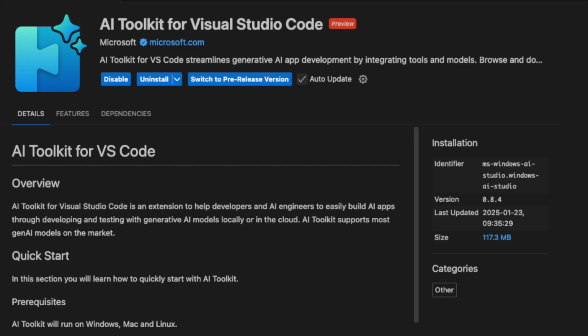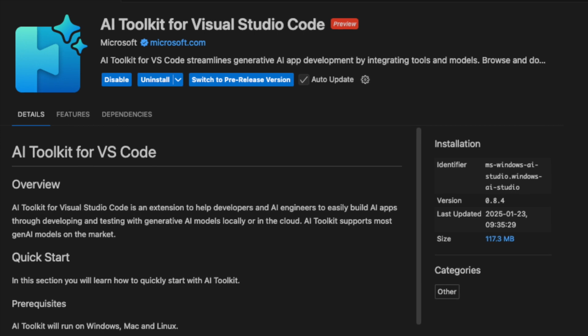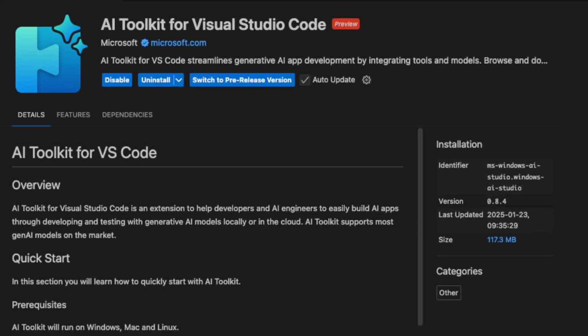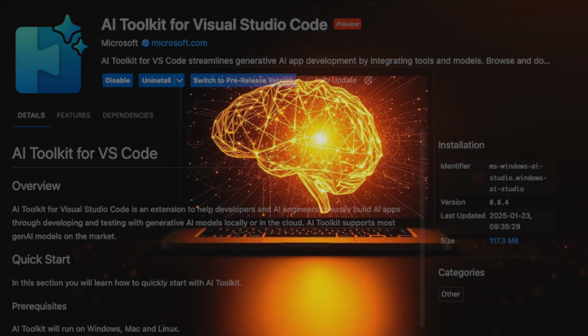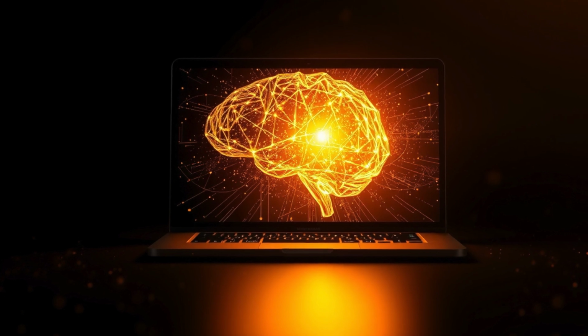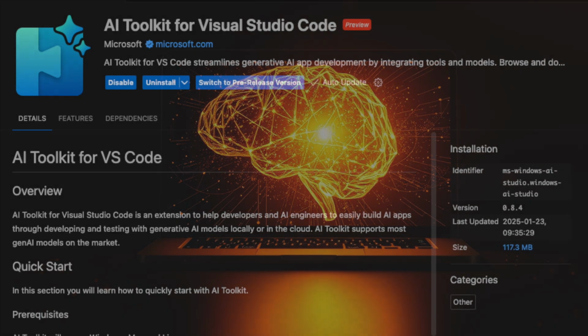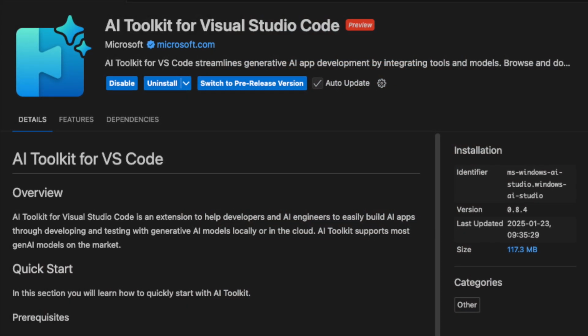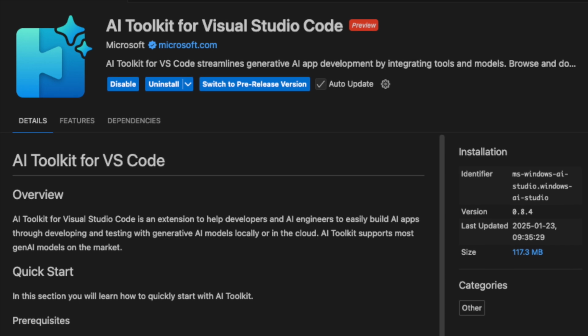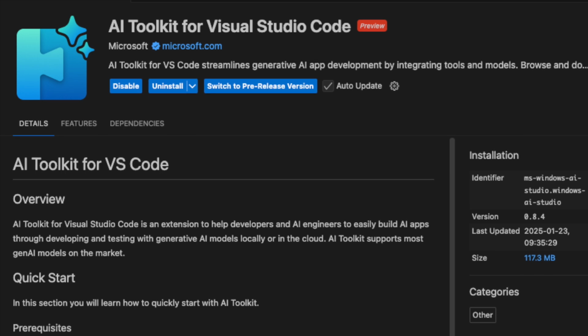The Microsoft AI Toolkit for VSCode represents a game-changing approach to accessing AI models. What makes it truly special is how it solves multiple problems for developers and tech enthusiasts. Imagine having a single tool that lets you run AI models locally on your machine completely privately, while also giving you the flexibility to access more powerful remote models. That's exactly what this extension does. Whether you're working offline or need to tap into larger models hosted on GitHub, you've got options.